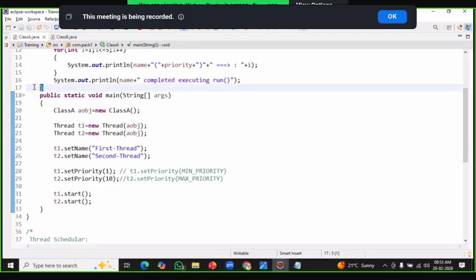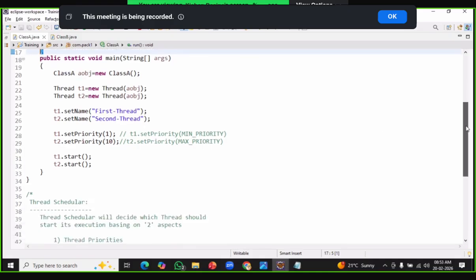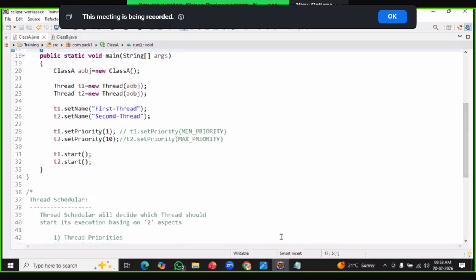Can I scroll up to line number 17? Okay, please. I advise you to write the shortcuts also, please. Comments also.